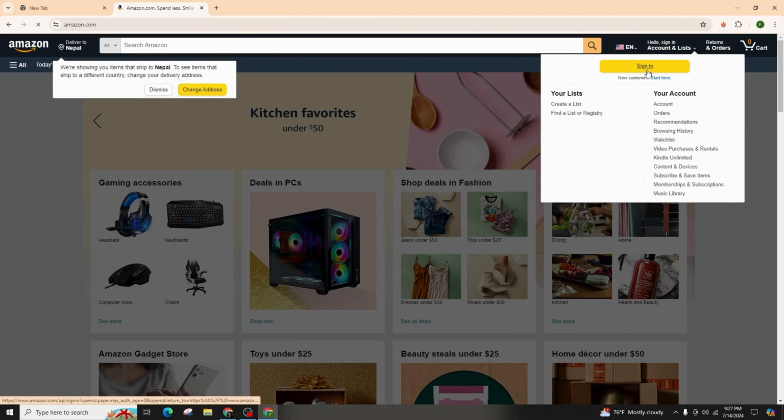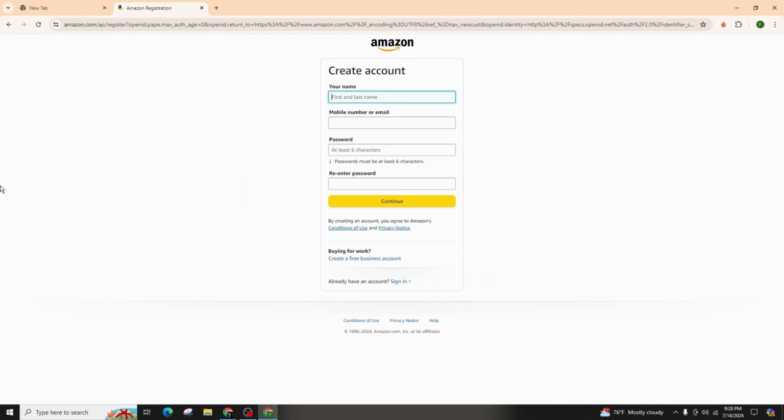And there you will find the sign in option, and just below it you will find the new customer start here option. Click on start here, and this will take you to a whole new interface, from where you need to first enter the correct form of your first and your last name, then enter the mobile number or the email address you would like your Amazon account to be associated with.